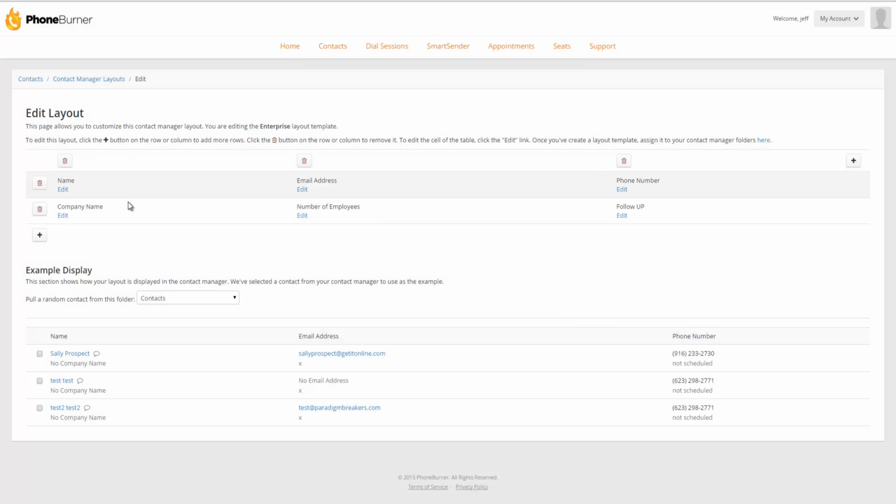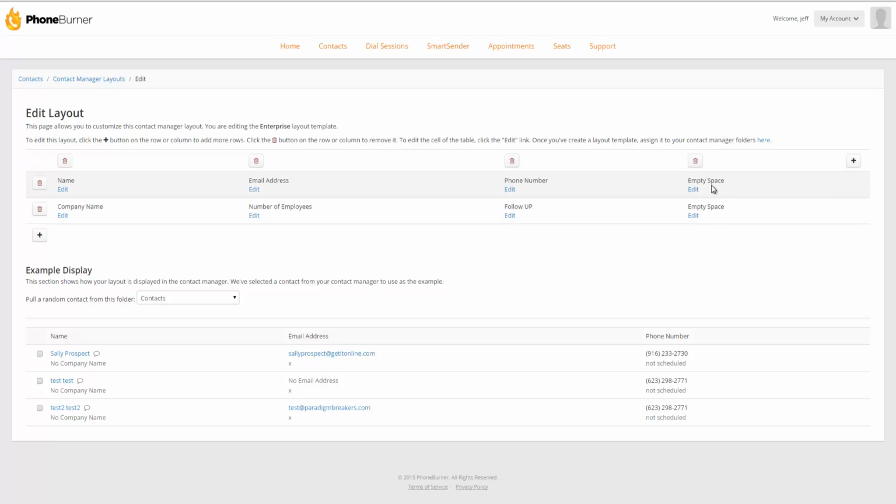Now so far I just have 3 columns of data. If I want to add another column of data, I just click on this plus button here, and that's going to add another column of data. So now I've got 2 empty spaces here.